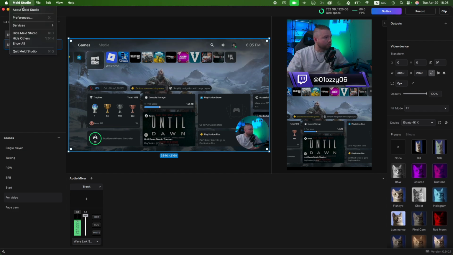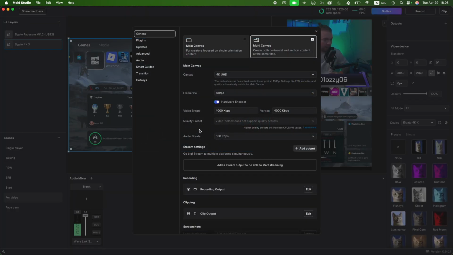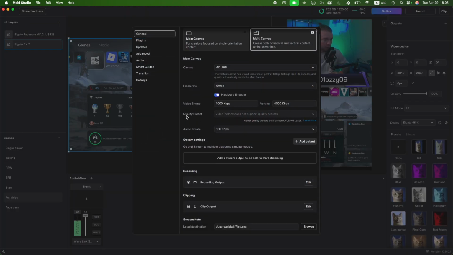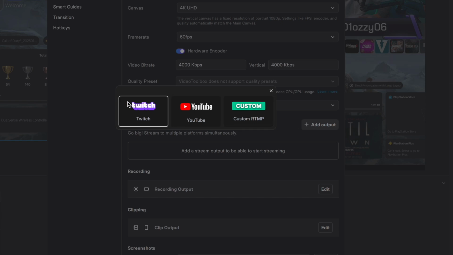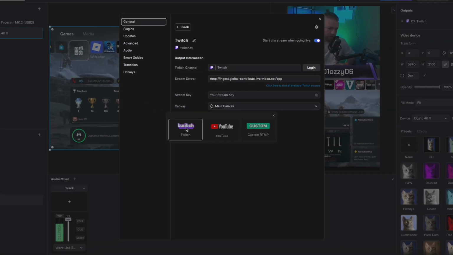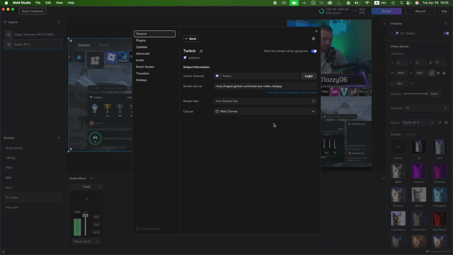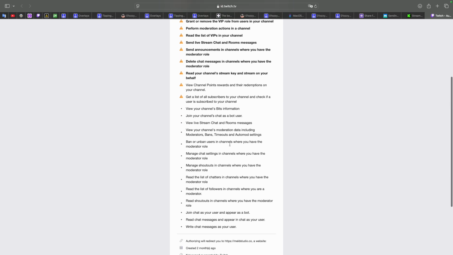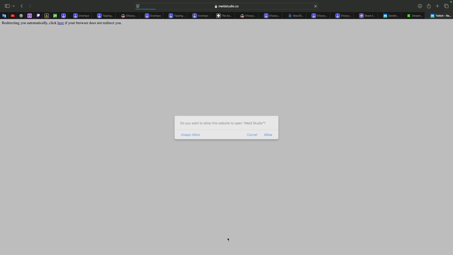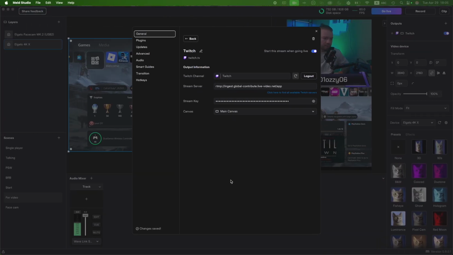We'll need to go to Preferences again. Here under General, again, we need to go to the Stream Settings. Then we need to hit this Add Output button. And here you will see three options: Twitch, YouTube, and Custom. First of all, let's add Twitch. It's very simple. The only thing you need to do is to hit this Login button. Here, of course, read all of this information and then hit this Authorize button. After that, let's hit Allow and let's get back.